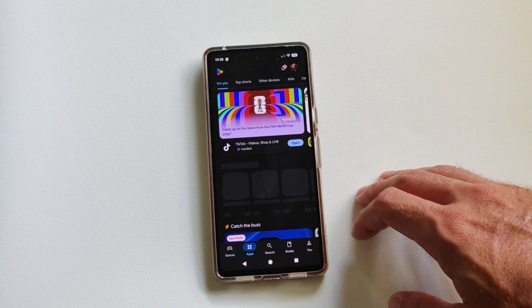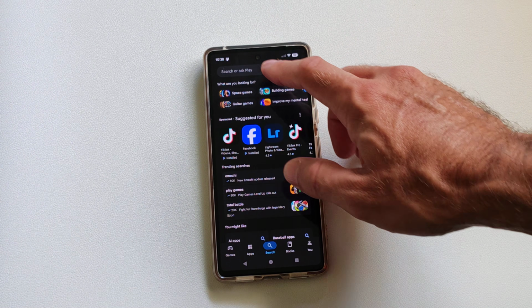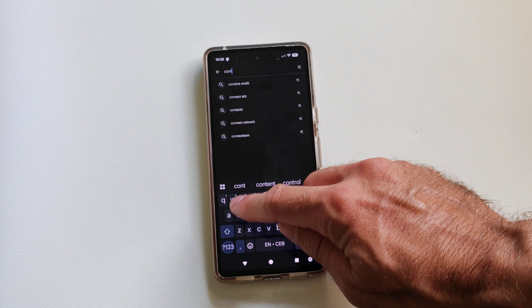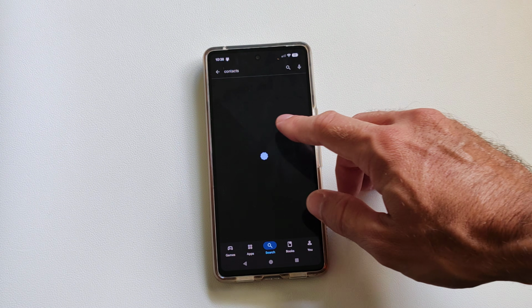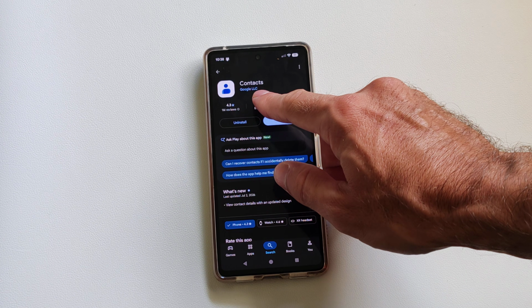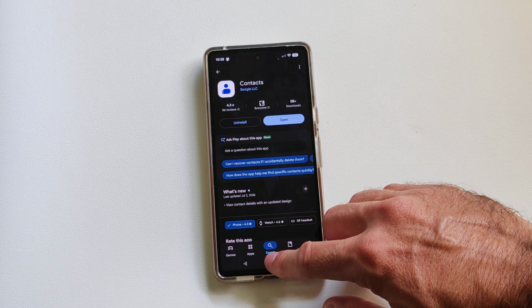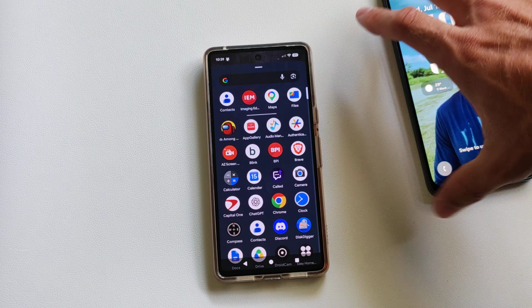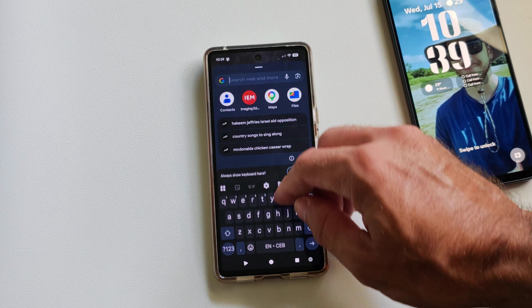Now, if you don't have this application, just go to the Google Play Store and type in contacts. Pretty much on any Google device, like Android-based, you should have this app. It's called Contacts right here. This is going to be by Google, LLC. I already have it on my phone. But if you have like a Samsung or something like that, you can just check to see if you have this. But go to Contacts now.